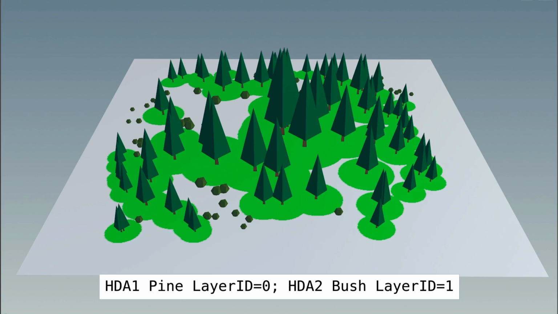If the layer ID were set to 0 or 1 for both assets, then the global radius wouldn't have any effect, and the tool would treat them as assets on the same hierarchical level. The local radius would control the removal of both assets overlapping.